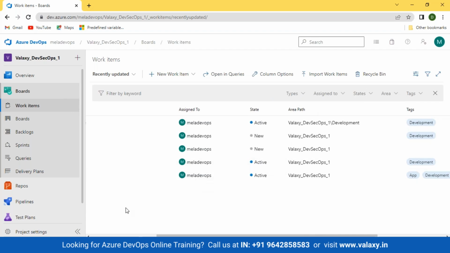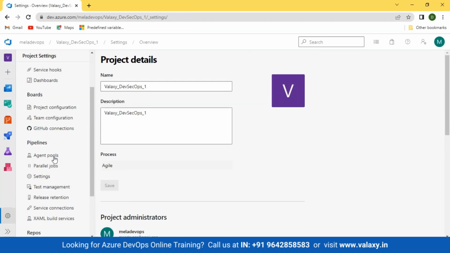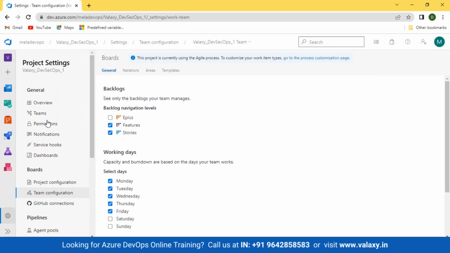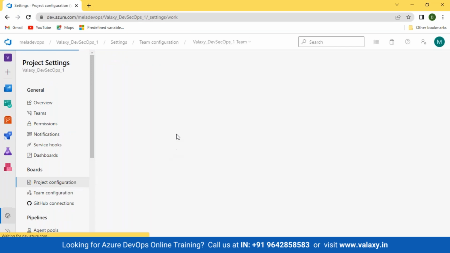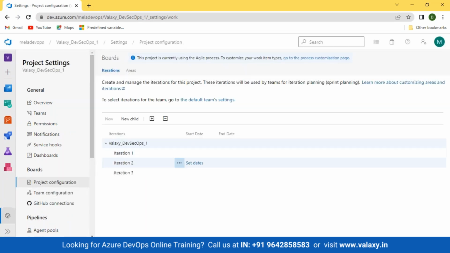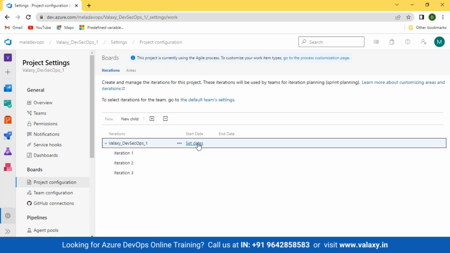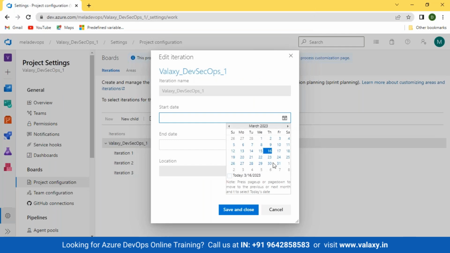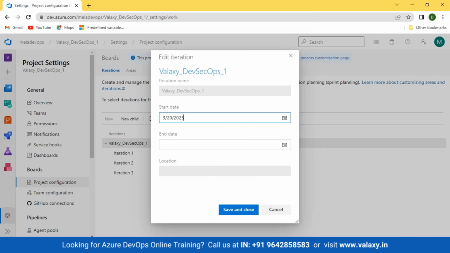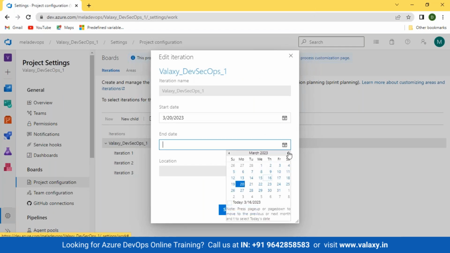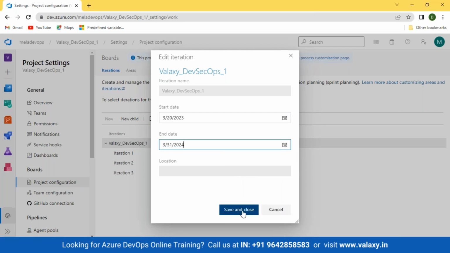Okay. Now there's a second thing, iterations. Iteration is like a number of days, the sprint. This is all done when you do the project planning. When you do the project planning, at that time you can set up your dates, so how much time you will take to complete the entire project. So you will have a rough estimate that I'll take around 1 year of time. For example, this project will start on 20th March and this will go on till 31st March 2024.